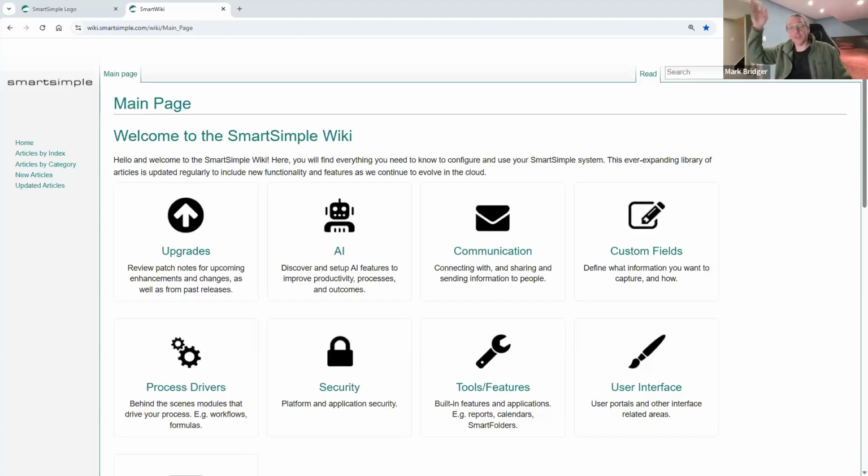Again, I'm Mark Bridger, the product owner here at Smart Simple, and that was John, our director of product. We're going to walk through the October 2025 upgrade. I'm going to turn off my video temporarily while I'm sharing my screen just to keep the disruptions to a minimum. Everything I'm going to talk about here is found on the wiki.